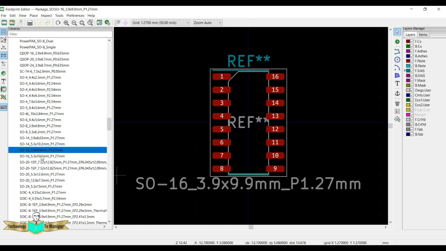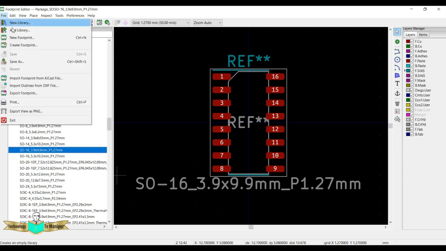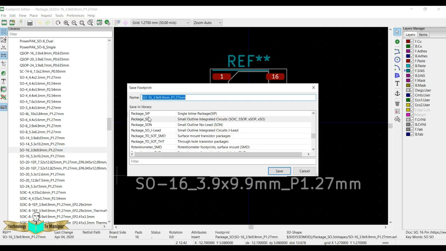Correct. So okay, let's take this one as this one for us. I can save as this one. So you can do the save as, and then I will save it into the package SOIC, and here I want to change the name. So SO16 I will name it as it is.